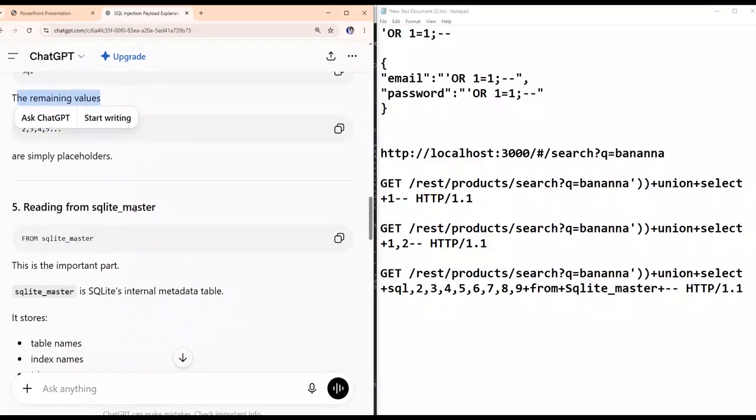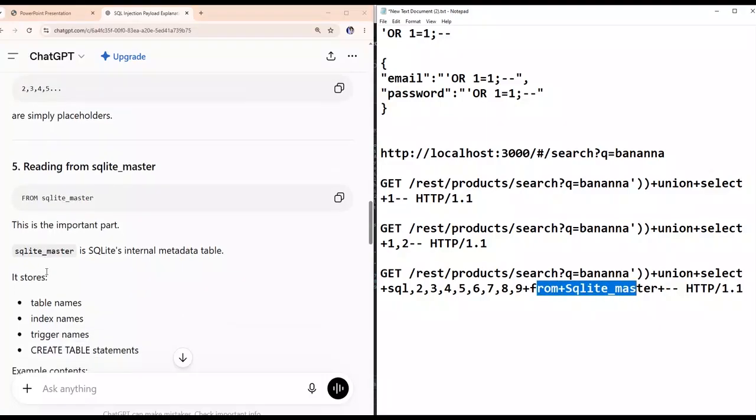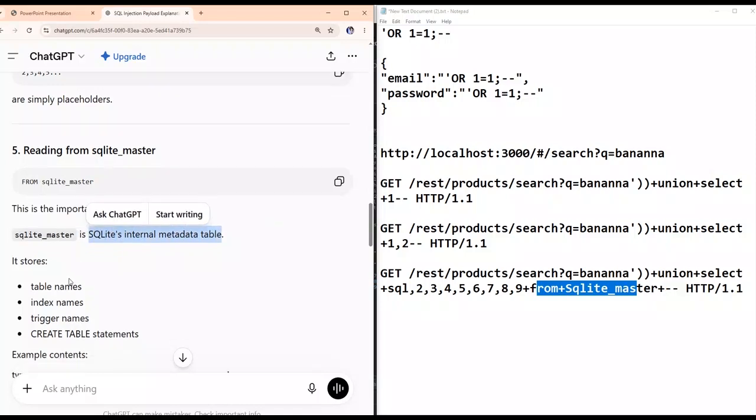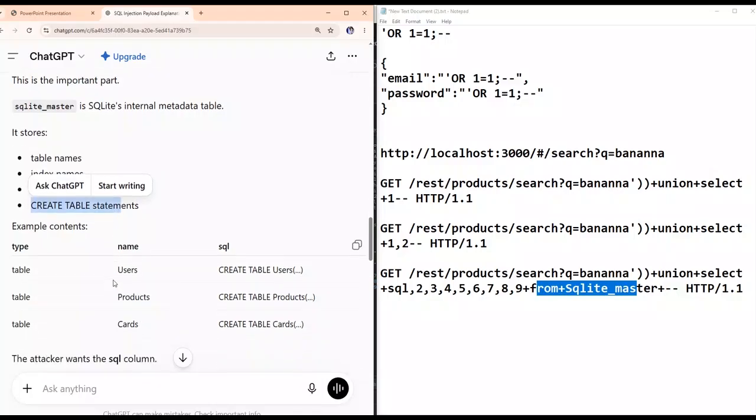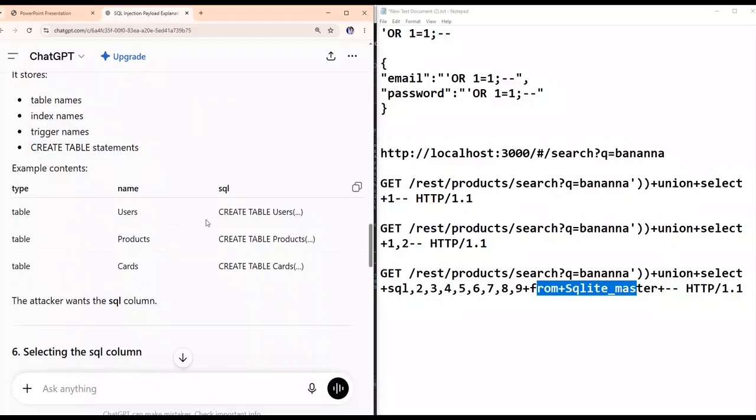Reading from SQLite master, from this place. This is the important part, SQLite master. It is SQLite's internal metadata table. It stores table names, index names, trigger names, and the create table statements. Example: table user, create table user. Table product, create product. Table name card, create card.